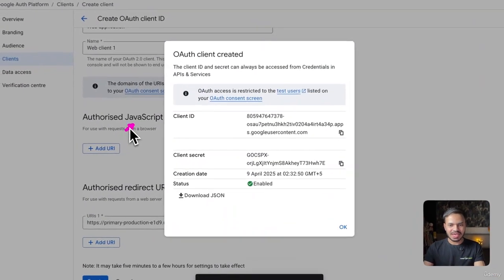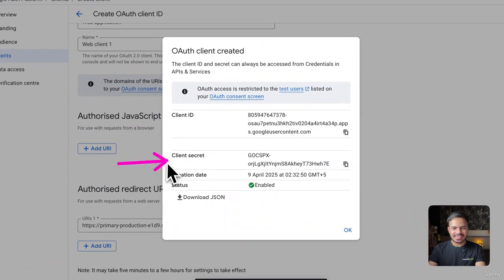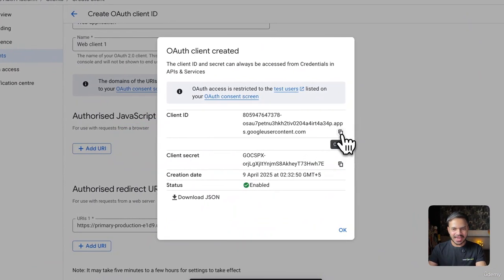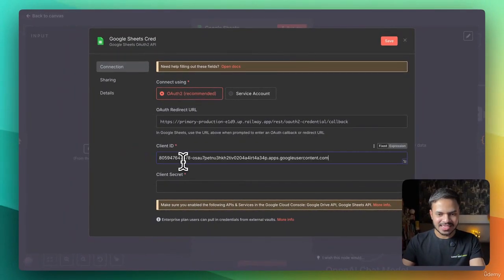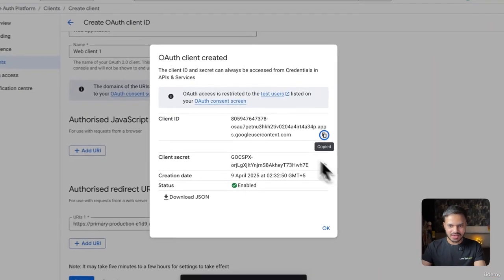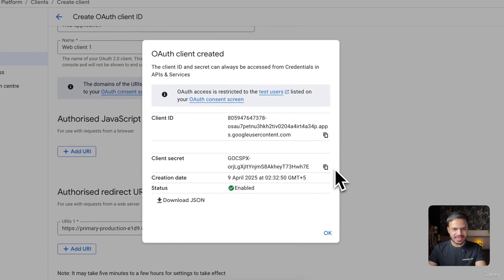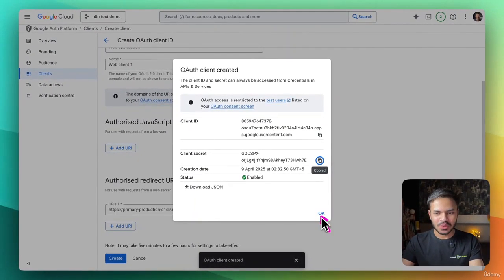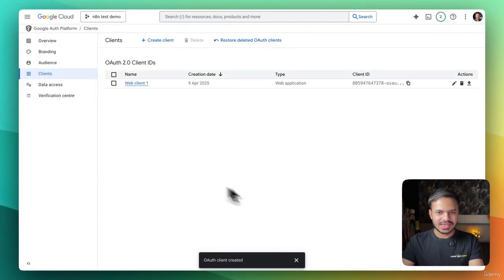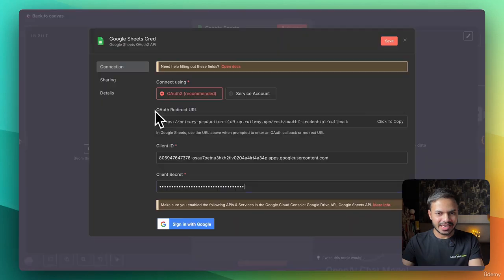Awesome. So here we have our client ID and our client secret key. Just copy the client ID. Let us go back to N8N and paste the client ID inside here. Same goes for the client secret. Copy this and paste it here. Then let us go back to Google Cloud and click on OK. Now we are done with our web application and we have added the client ID and the client secret key.